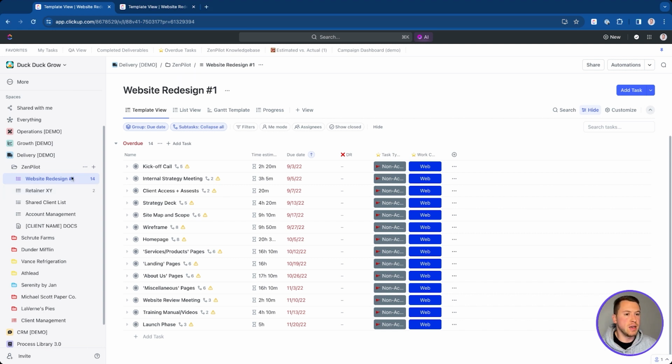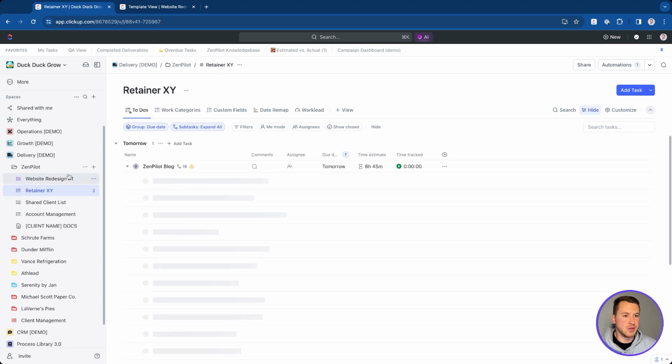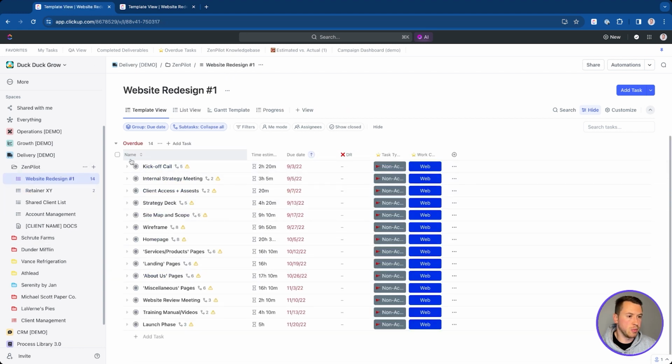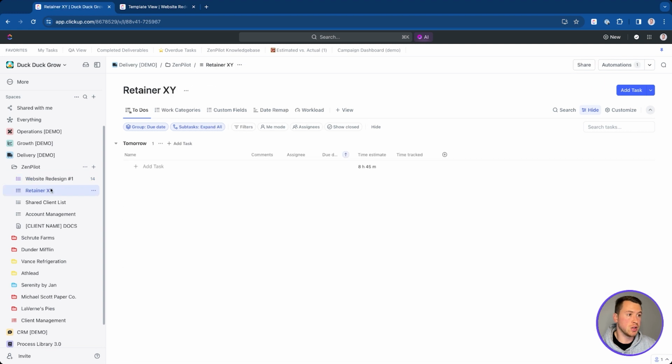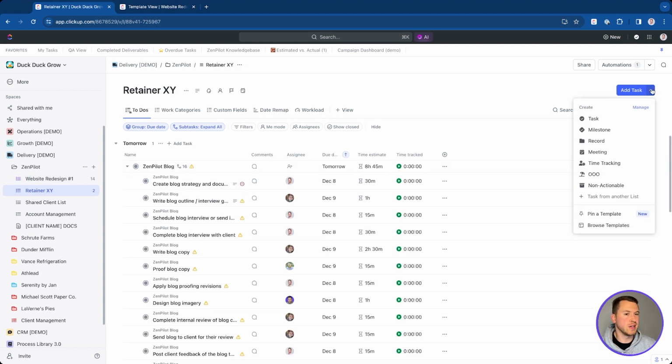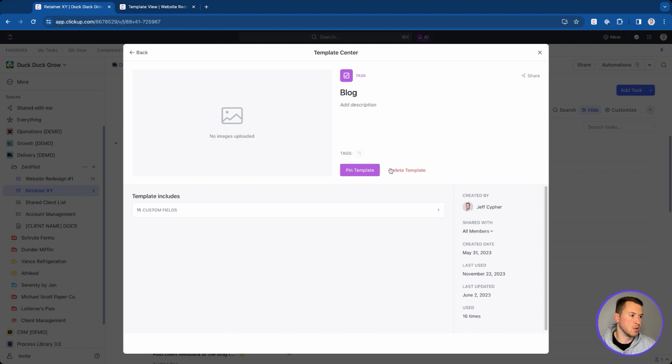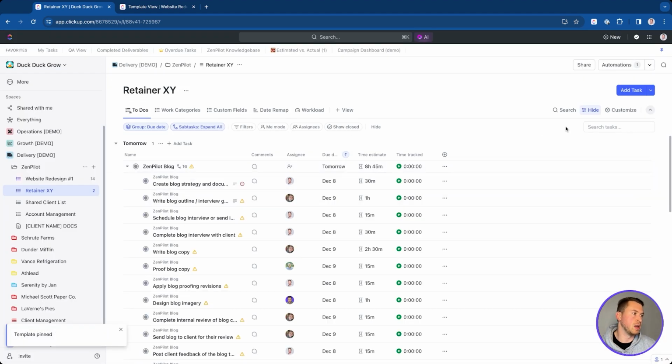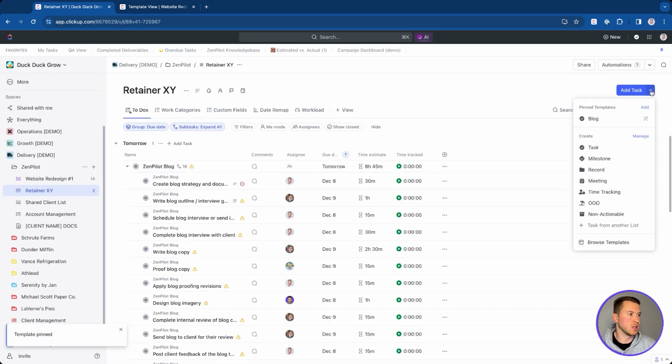In addition, if I'm in a list, let's just go to my retainer XY. As you can see, my website redesign template just showed up and we have all the tasks and everything in there, which is awesome. But if I want to, I can go up here, and let's say maybe there's something that you do all the time for clients, I can pin a template here as well. So let's say blog post is one that we're doing all the time. I can pin that. Basically it's going to make it very easy for me to deploy that blog over and over again.